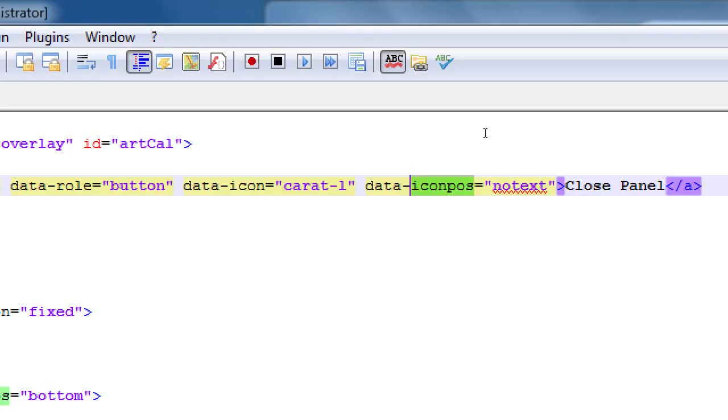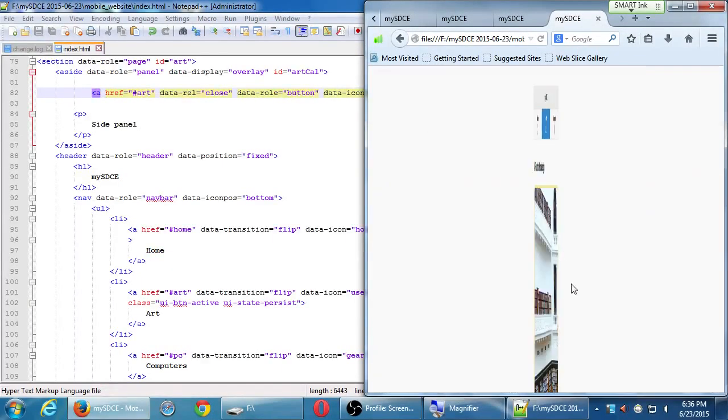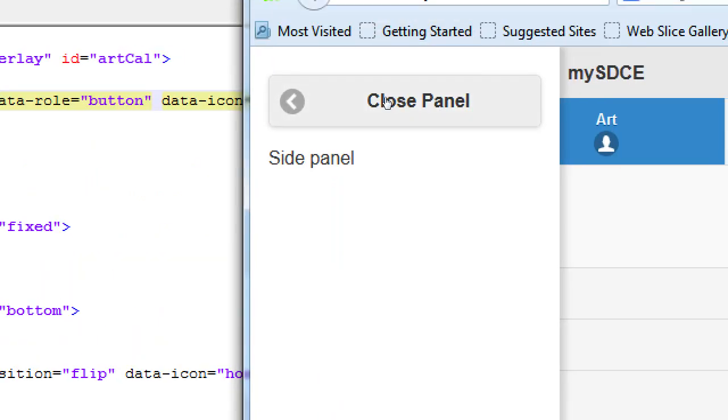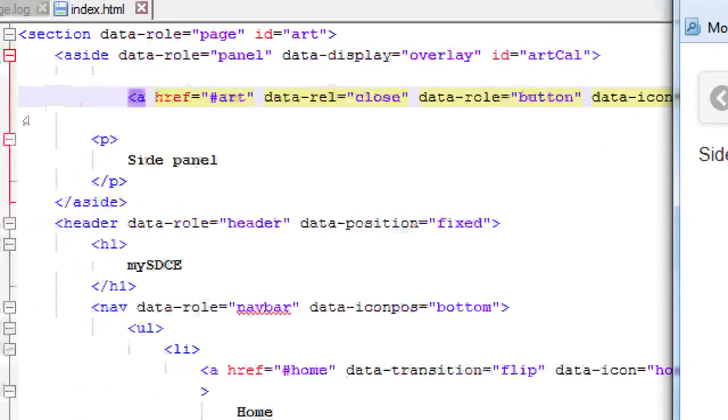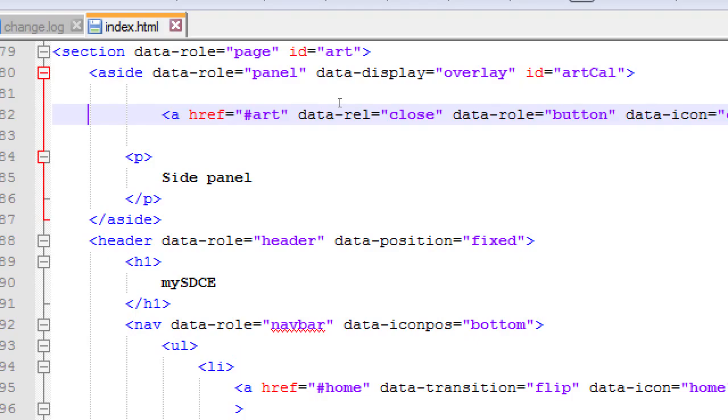If you comment out the data-iconpos no text, it does the same thing. Oh, does it? Okay. What line are you on? Just a moment. Well, no, in my case it showed the icon and the text. I'm on line 82. Because the default behavior is that it will show an icon and text. And so with data-iconpos, it should take that away.